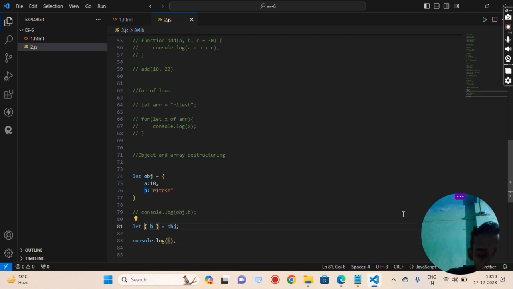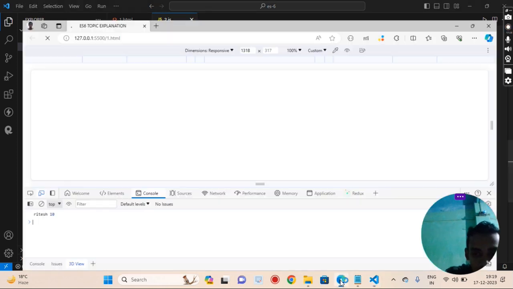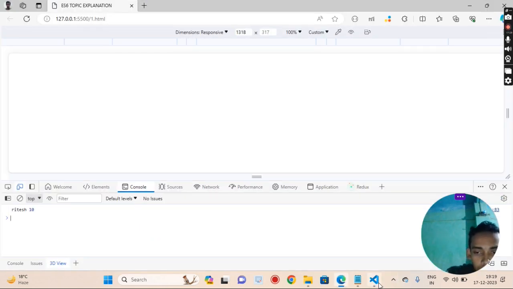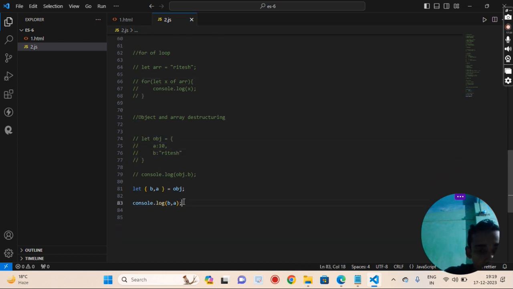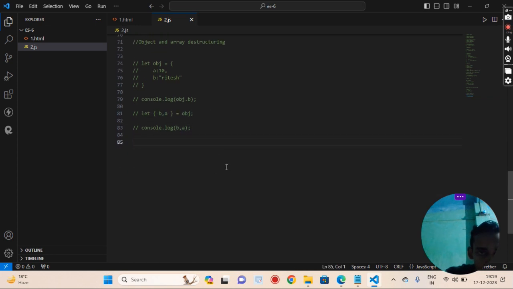If we want the a value also as a variable, we can define a here too, and you can get both the values. So that is object destructuring, and the same goes for array destructuring. Destructuring is very useful with promises, and we also use it with other JavaScript topics. If we give any array, the logic remains the same.